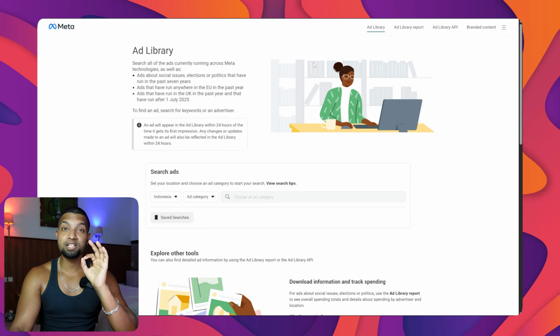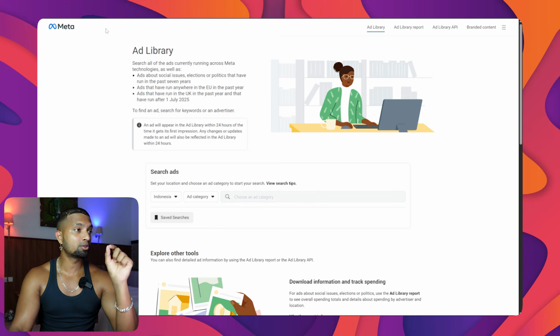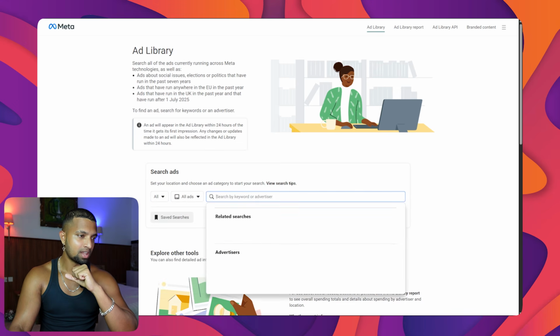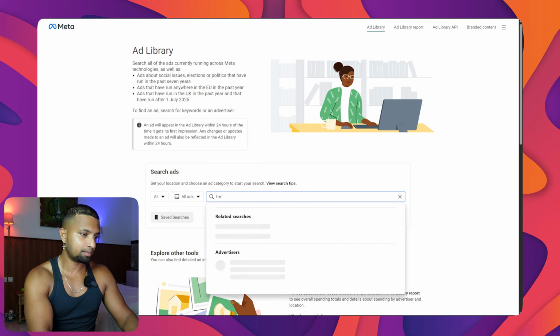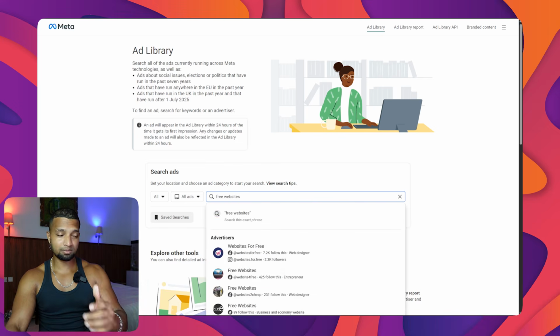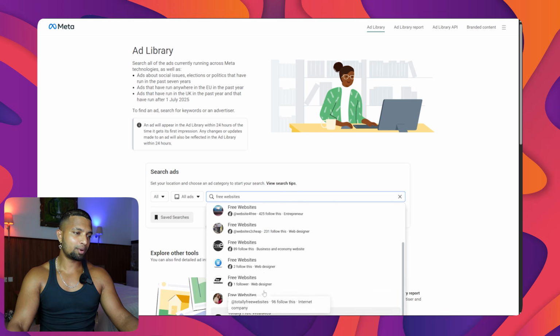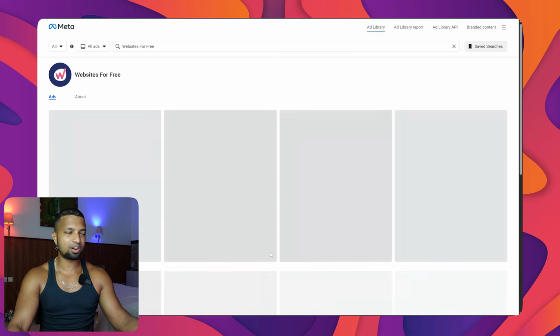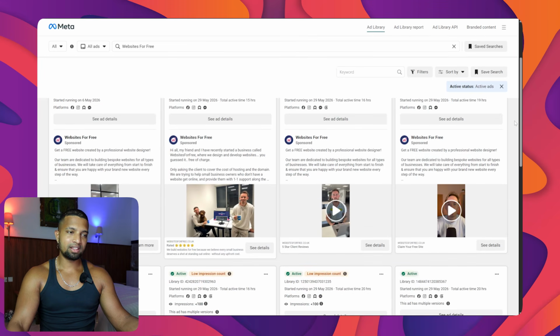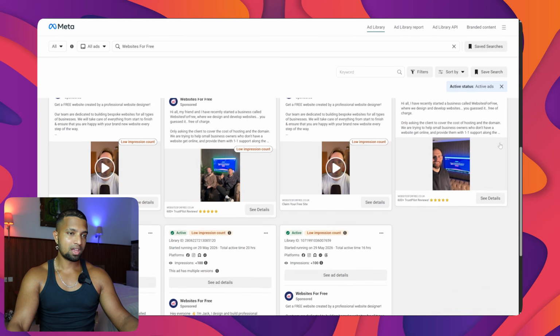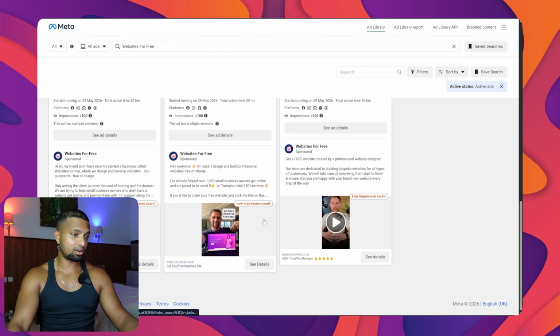And if you want to find out the best performing ads, all you have to do is go inside facebook.com/ads/library. And here you select all countries and select all ads and just search for free website. Or if you don't want to run a free website offer, just search website. And here you can find lots of people who are selling the free website offer. Let's say just click on one of the agencies. Yeah, this is one of the agencies who are running the free website offer. They have lots of video ads, lots of image ads as you see.